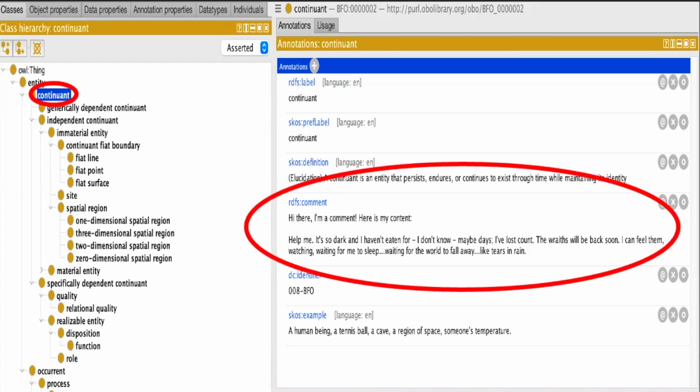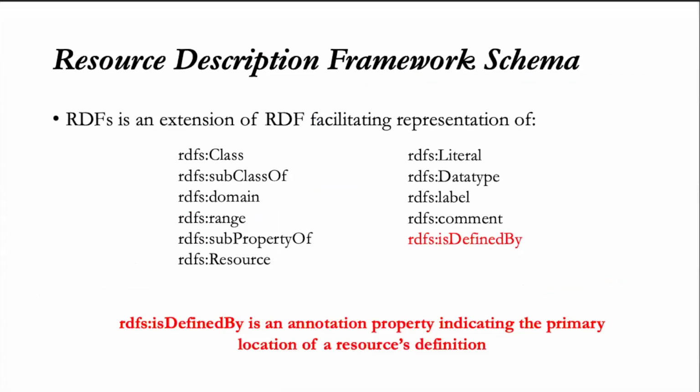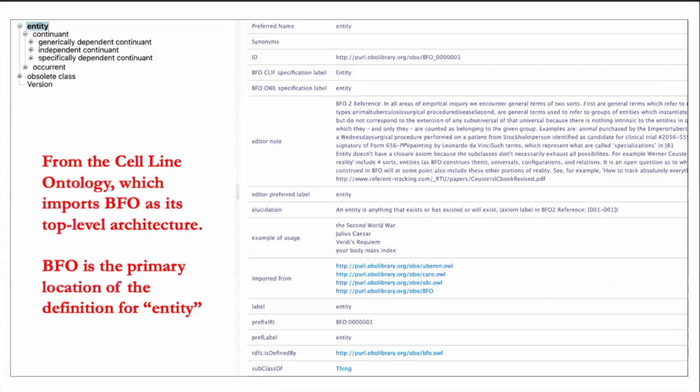You probably won't want to put this on your main branch, but maybe develop. Anyway, defined by is an annotation property indicating the primary location of a resource's definition, such as this BFO OWL file, which is where you can find the definition for entity as it's represented here in the cell line ontology, which imports BFO as its top-level architecture, because BFO is the home of entity. It's where they all live. It's all the stuffs.